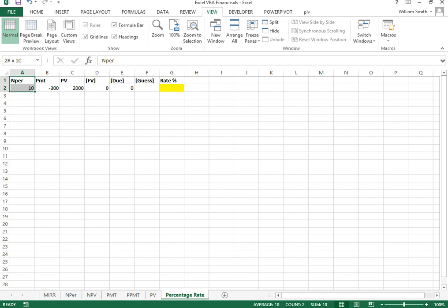If I click on File and Close, I can go back to my spreadsheet where, from cell A2, you've got the NPER. In cell B2 you've got the PMT value. In cell C2 you've got the present value. In cell D2 you've got the future value. In cell E2 you've got the due. In cell F2 you've got the guess. So these values equate to what's being calculated in the VBA formula.